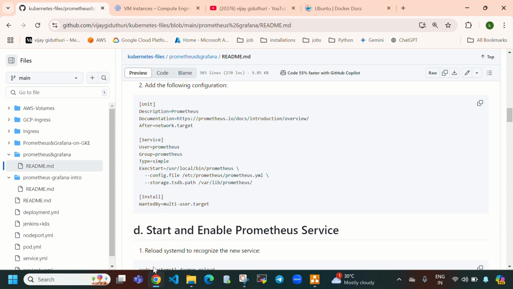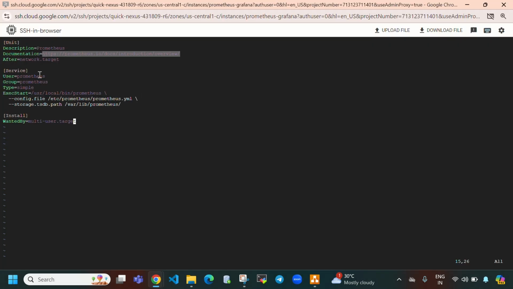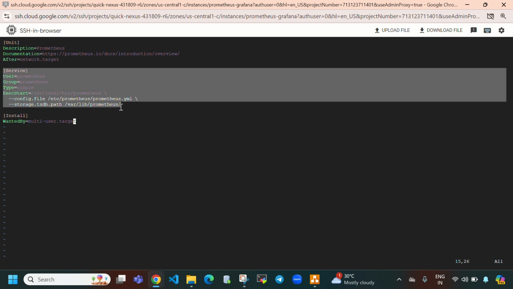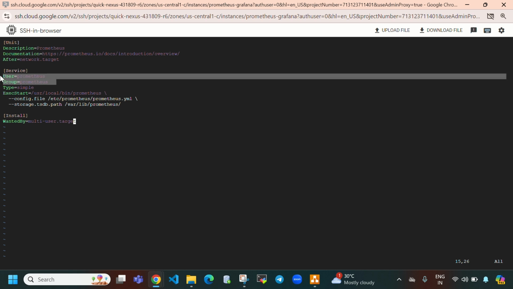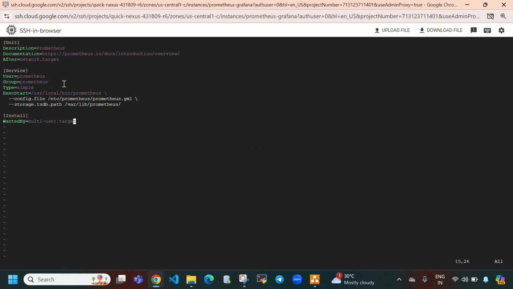So now let's come here. So here you can see After=network.target. So here After=network.target is nothing but this ensures that the Prometheus starts only after the network has been initialized, guys. Okay. So now this is the very important thing. So service. So previously we created Prometheus user and Prometheus group, right? So here I'm going to use that Prometheus user as well as Prometheus group. Okay. So here type I'm going to use simple and ExecStart.